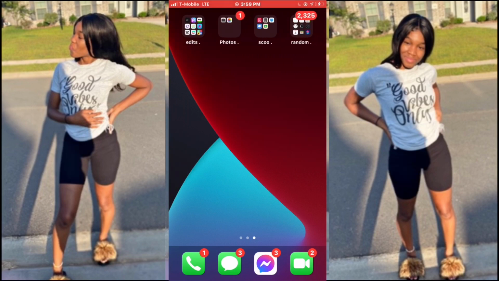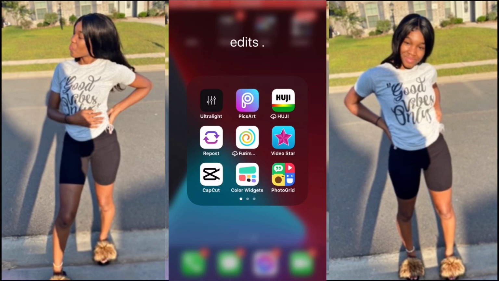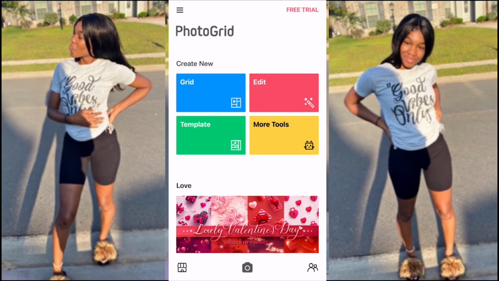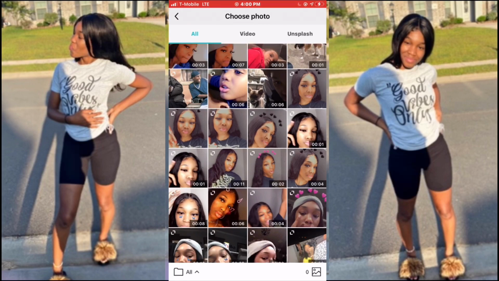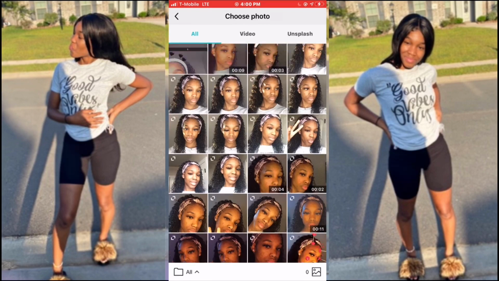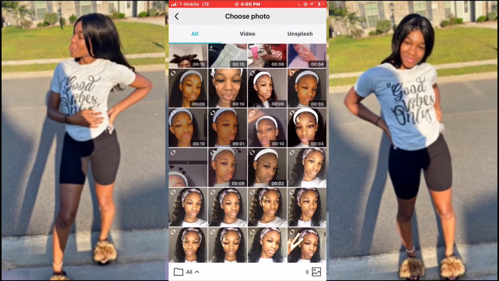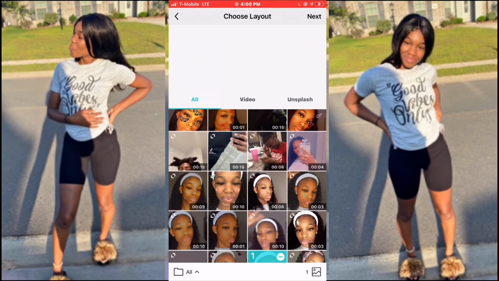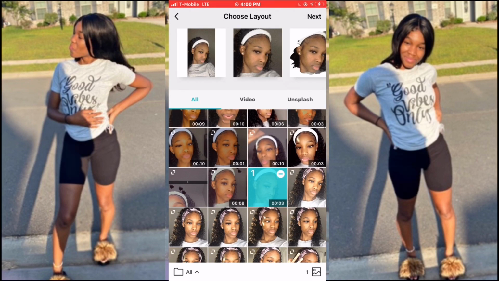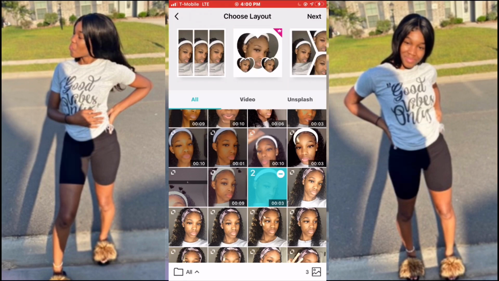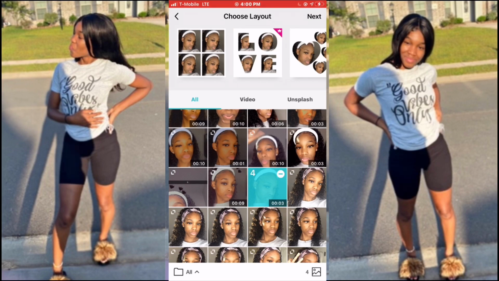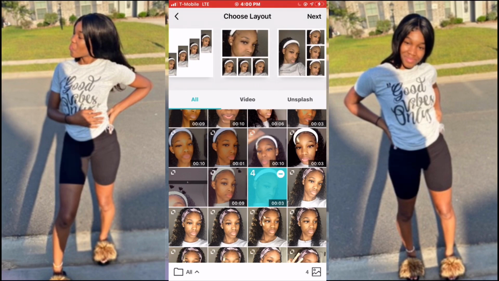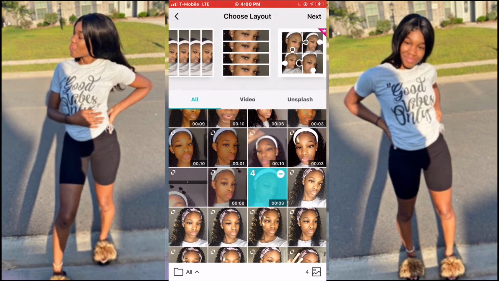Okay, so the first app that we are going to be using is PhotoGrid. Once you open the app, you're going to want to press grid, then choose a photo that you want to use for the first clip. And now to achieve the look that I did in the intro, you're going to want to press the photo 4 times. You can do it 3, even 2. It doesn't matter, really up to you. But if you want to achieve the look I did, press it 4 times.